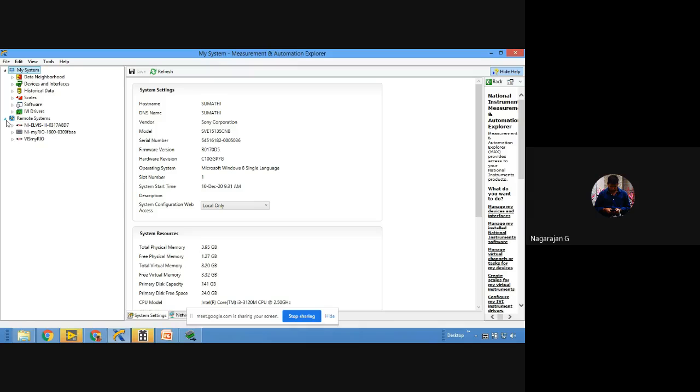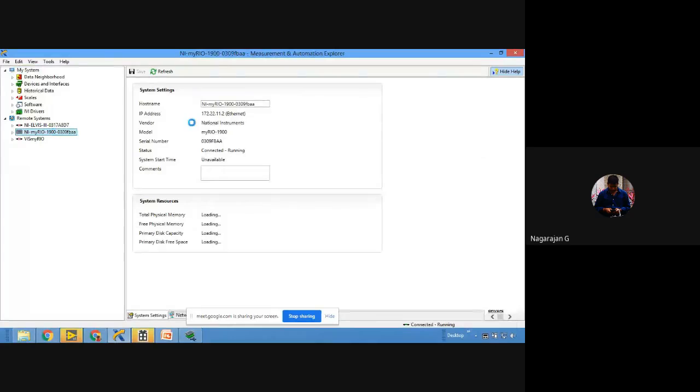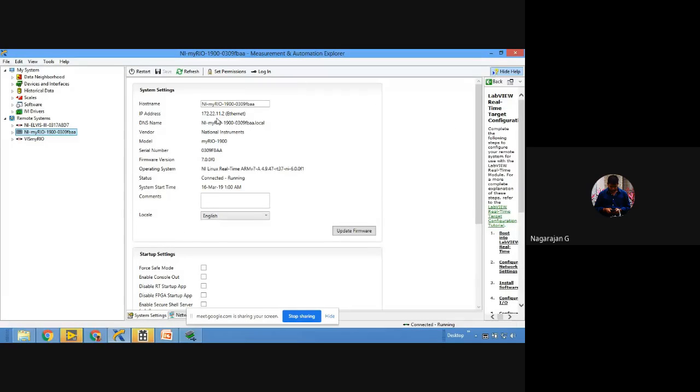It will search for what hardware is available, and then you can see it is displaying NI myRIO. When I click on the option NI myRIO, it will display the RIO information. You have three tabs here.